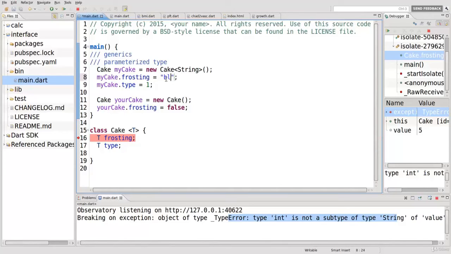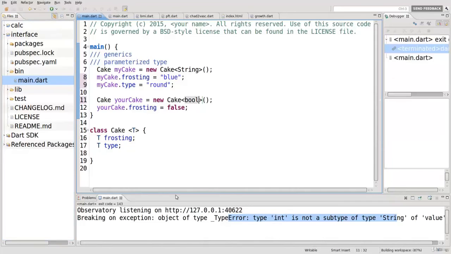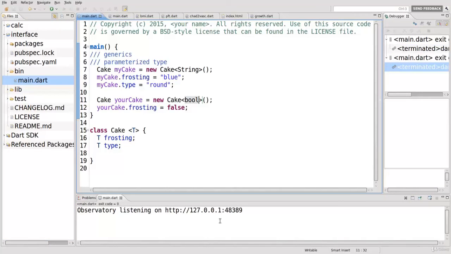So it would be frosting, I said blue, right? And my cake.type equals 1. You can't do that, so it would be either 1, or you could just say type equals round. And in your cake, the cake will be bool. So your cake.frosting equals false, so that actually works. So if I run it, it should work perfectly fine. Yeah, it works perfectly fine. So we could do a little bit of flexibility right here.